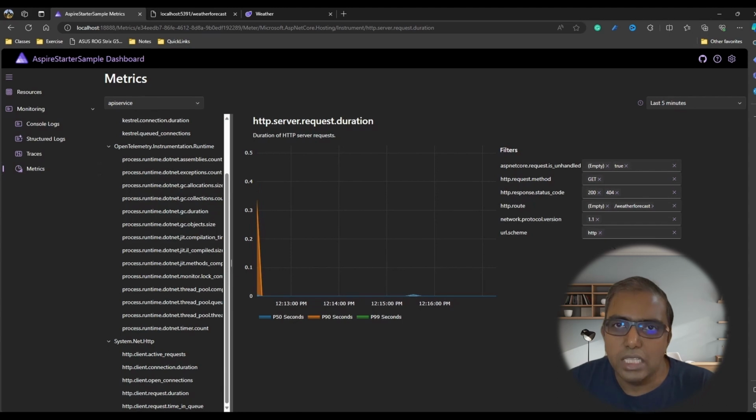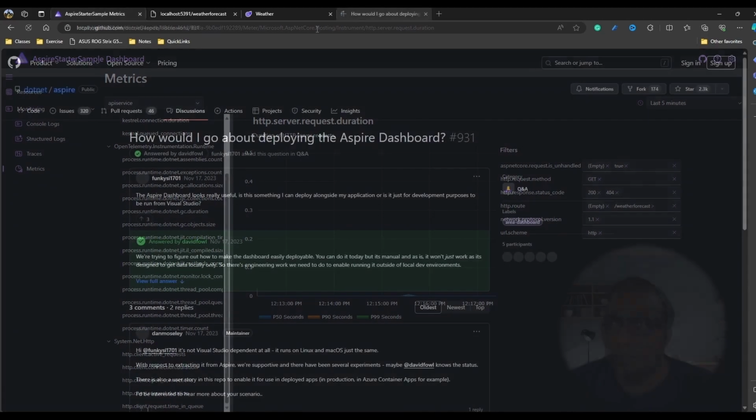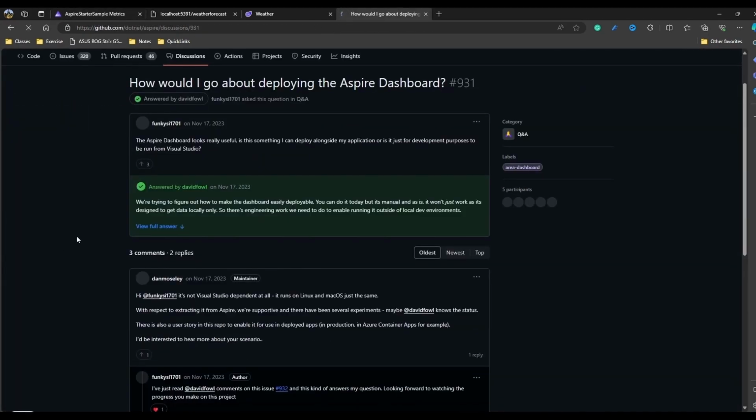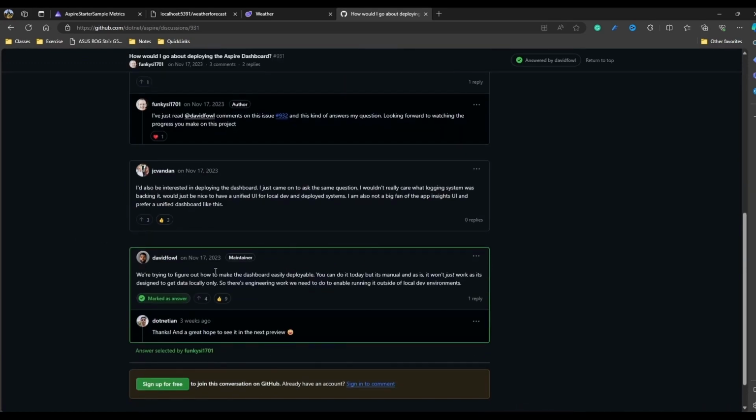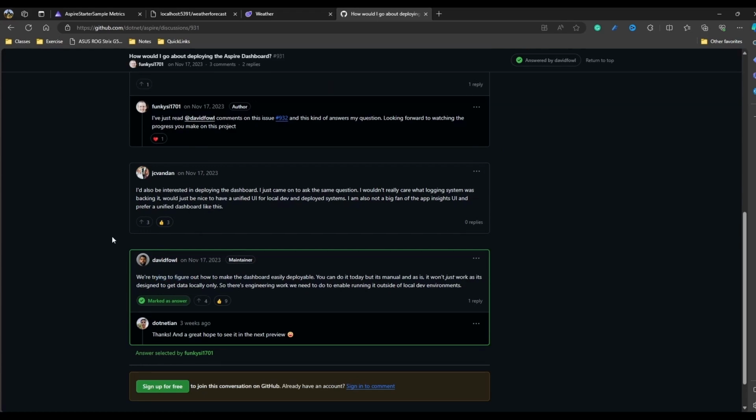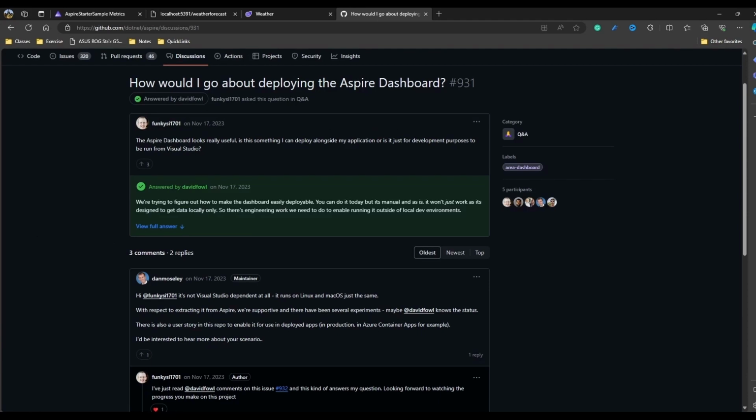So as I mentioned, this dashboard is still available only as part of local development. This thread here talks about how we can make it available for deploying to servers, and that is something which is still in the works, and I think the .NET team is still trying to figure out how to make it easily deployable. But as of now, it is only available for local development, and it's pretty good. You can easily get started with your project and have a look into different aspects of it.